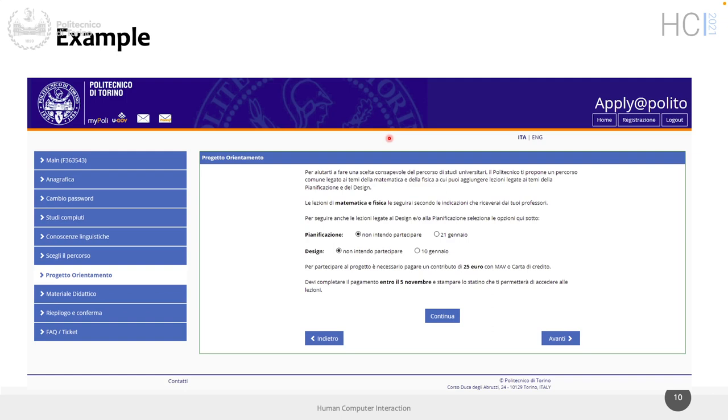So the idea for this was trying to do a small part of the cognitive walkthrough on this page. Do you know what this page is? Yes, no, maybe.